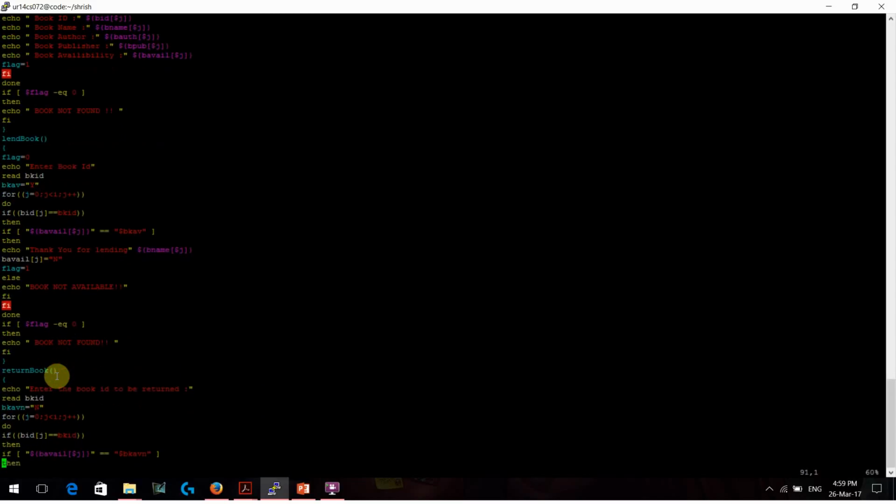Now let's see the function lend book. What lend book does is give the book to the user, that is from the library to the user. In particular ways it's similar to search. So let's see. First we are entering the book ID, and we are checking if the book ID matches anything over here.